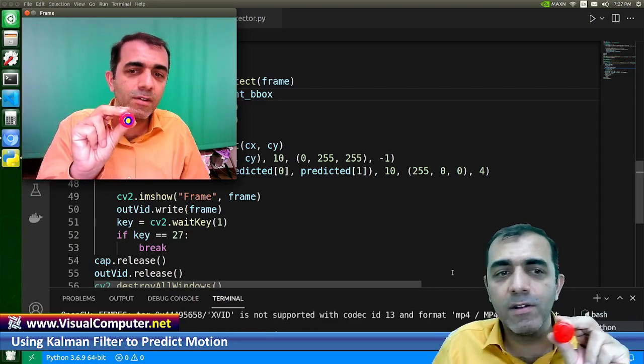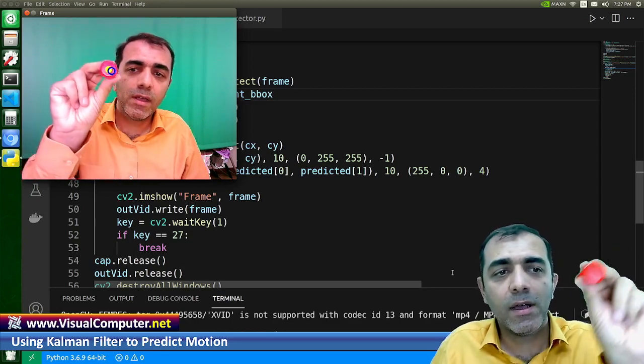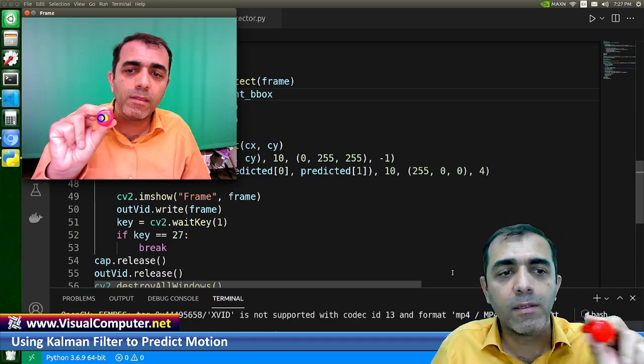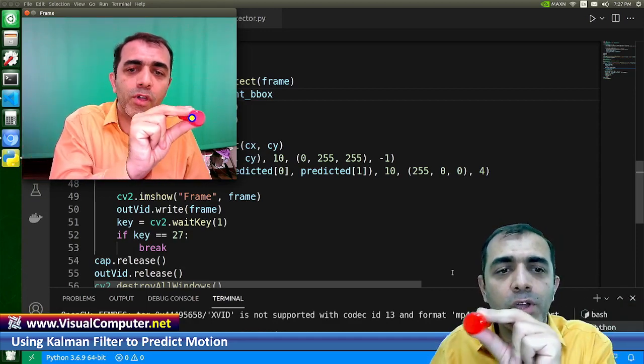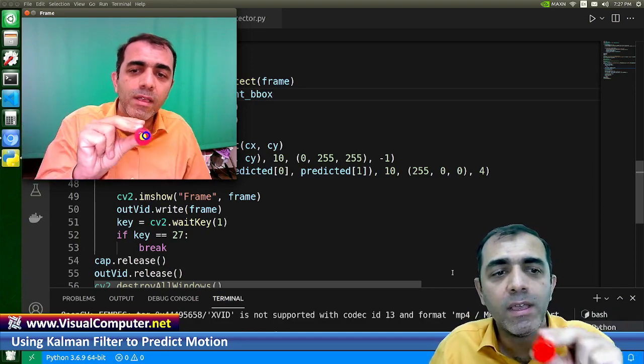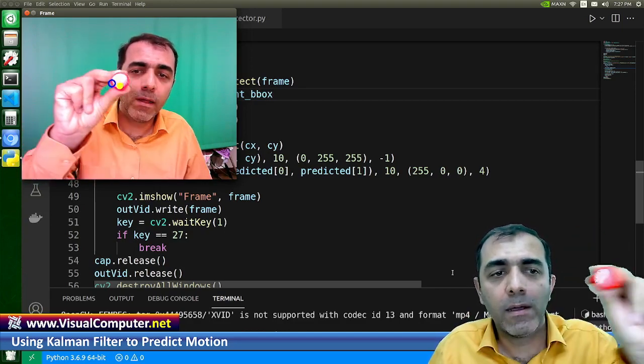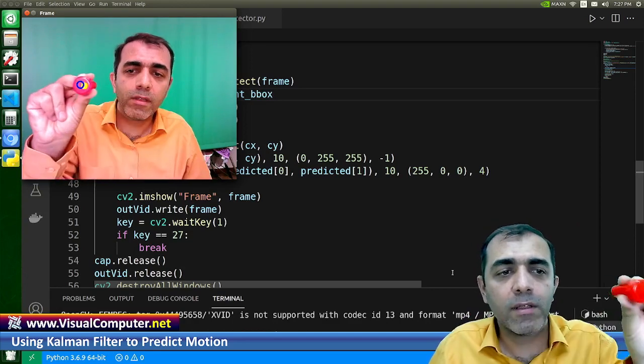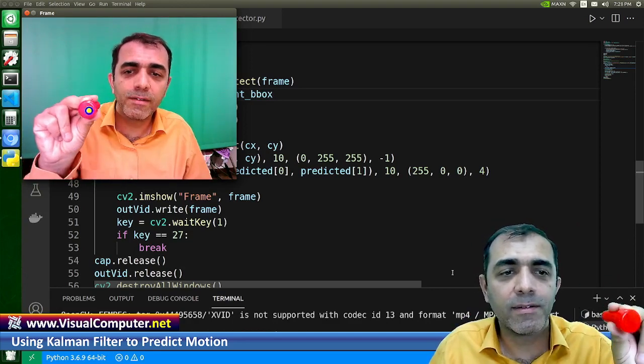As you see here, the blue point predicts the motion of the yellow point. Whenever it goes, the prediction is done.